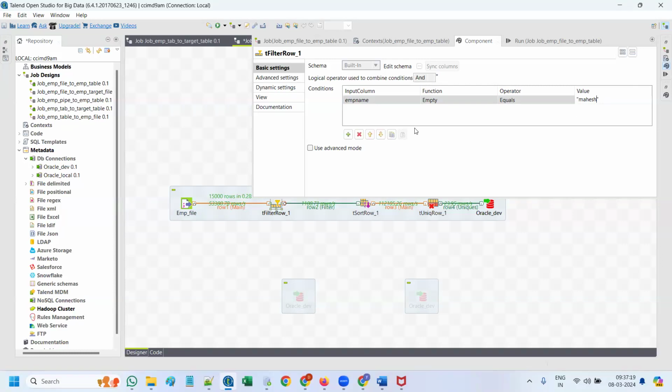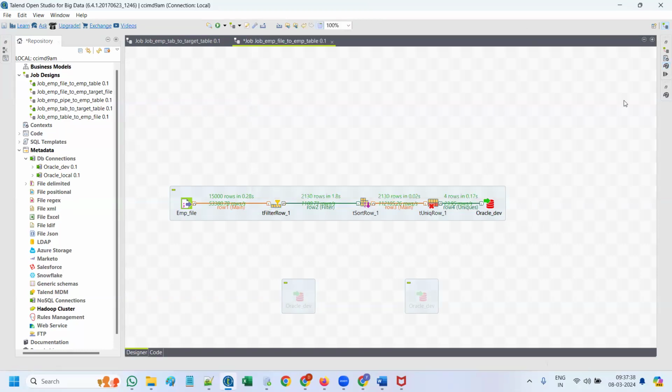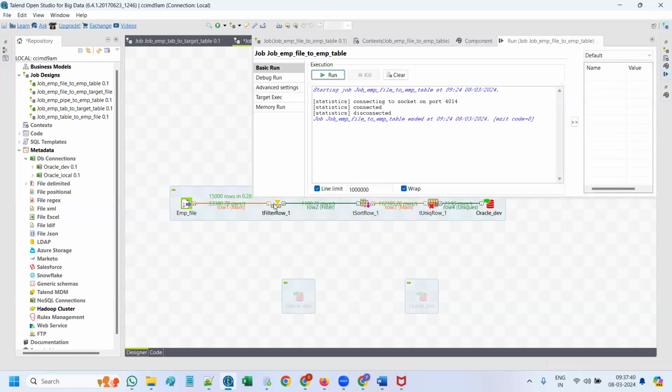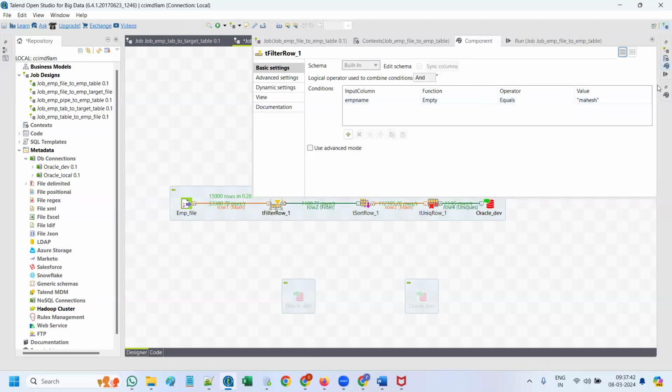Okay, I am a new guy, I don't know Talend. The requirement is: please load the data for employee name Mahesh. I want to give an appraisal to this person. So how to load the data? Now run the job. Here the filter condition is employee name Mahesh.